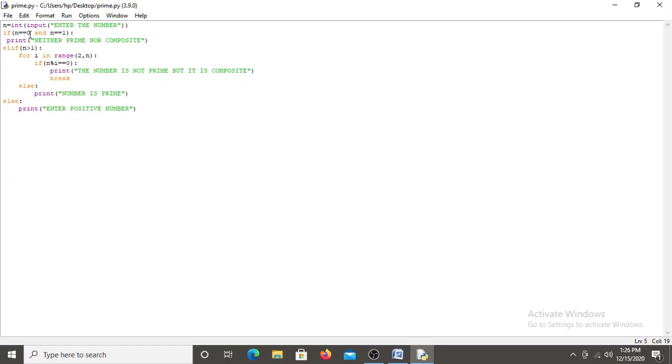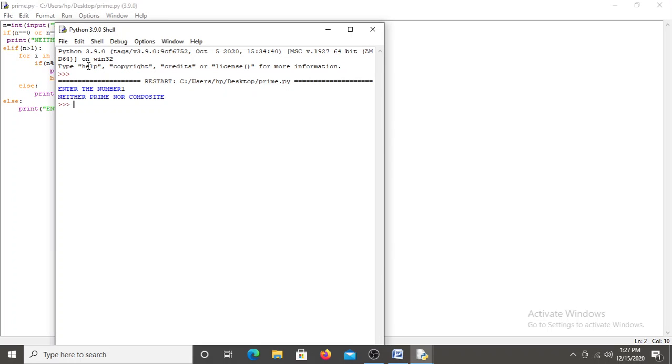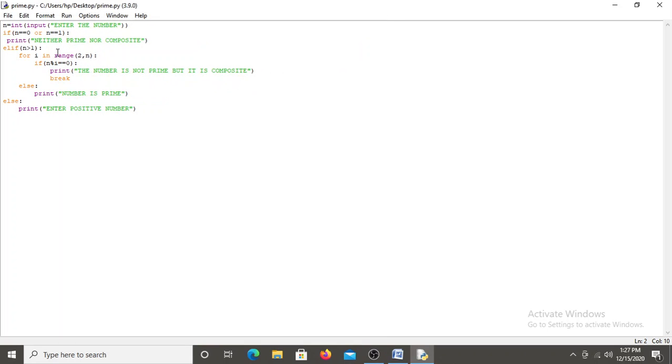Okay, so let me use n is equal to 0, n is equal to 1. It should be the keyword if I use or, let me take it as well, neither prime nor composite. So the keyword I should use here is or, because if either one of the statements is true, then it should go to this statement.